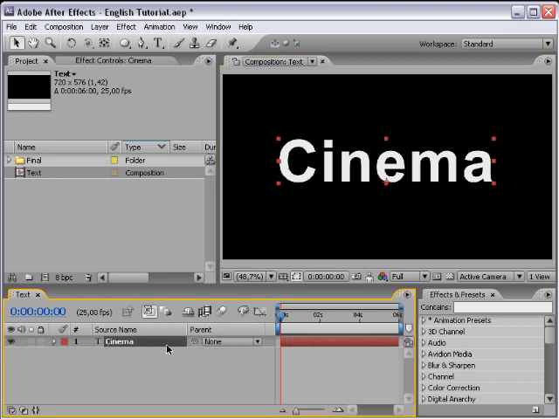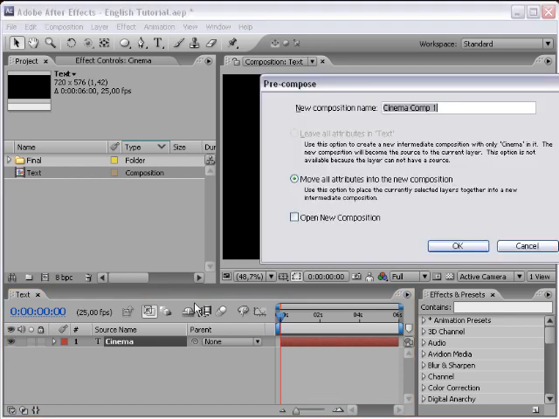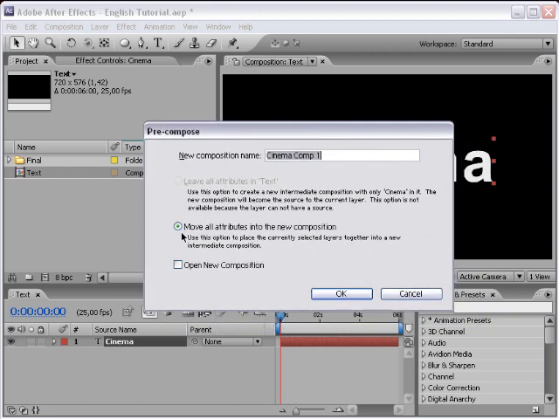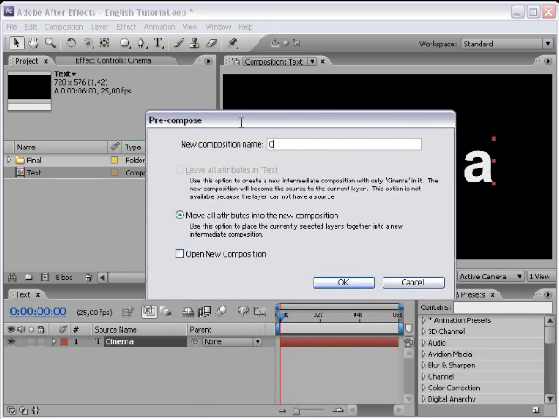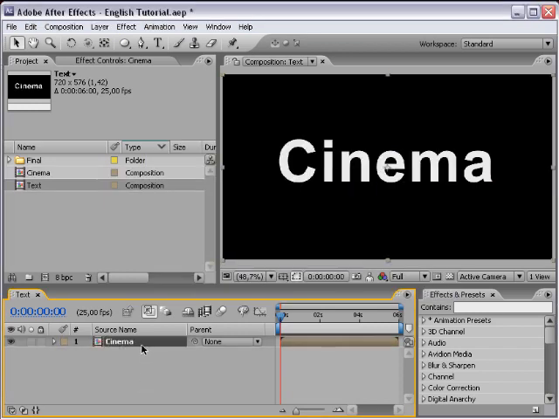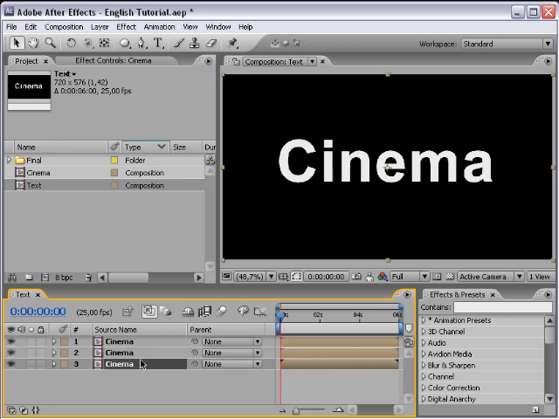First of all, I want to pre-compose this layer by hitting Shift Control C, and now this pre-compose dialog pops up, and I want to call this pre-comp cinema and choose OK. Move all attributes into the new composition. Okay, now we've got this cinema composition here. I want to duplicate it twice.